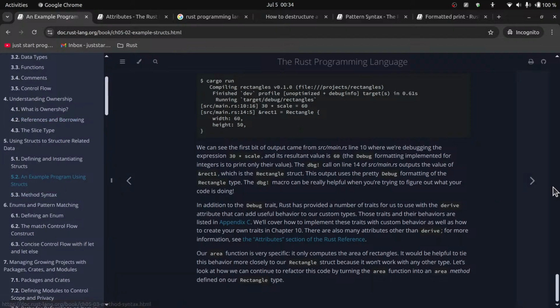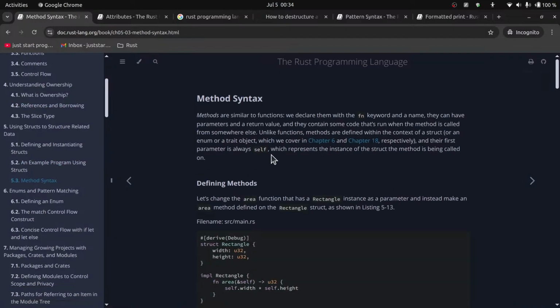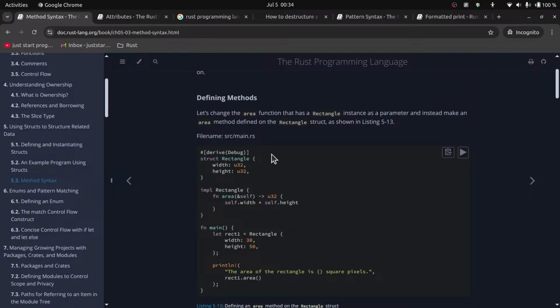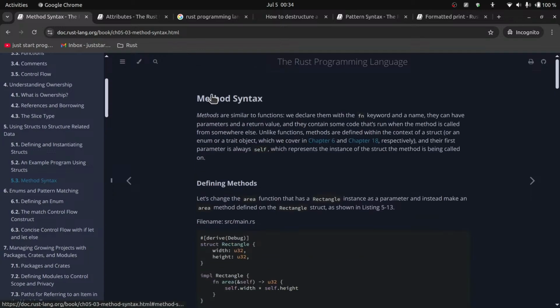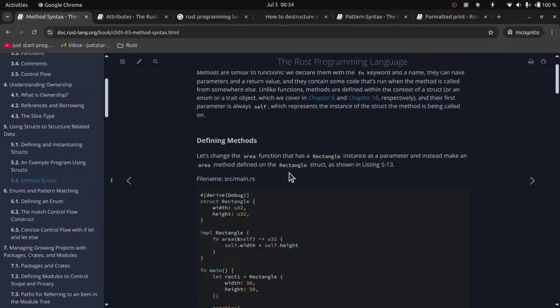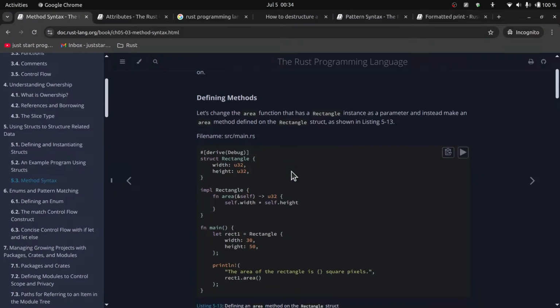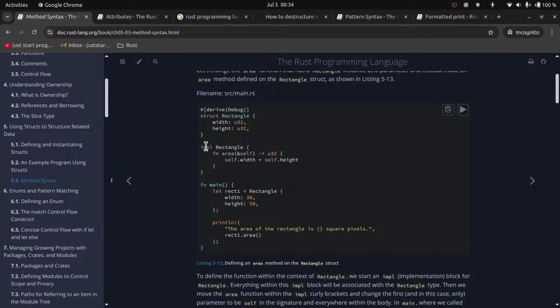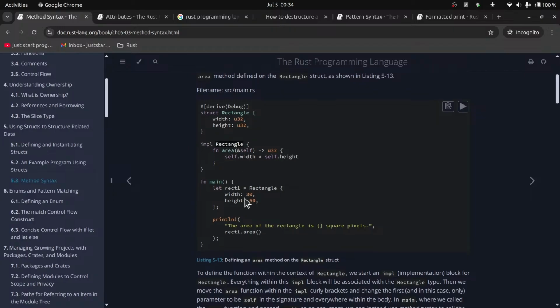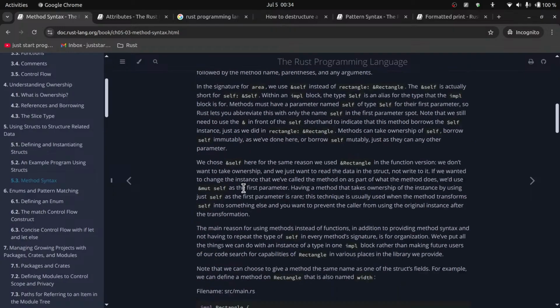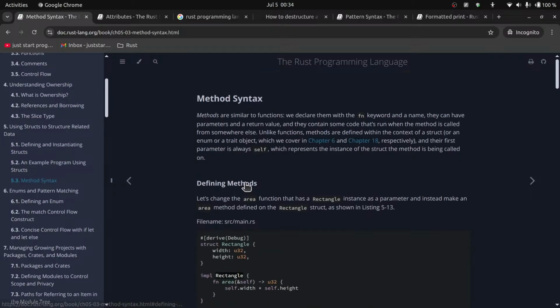Let's move on to the next topic. Let's see how long this method syntax is. So other than struct, we can define methods. Okay, maybe let's do this another day. I think this one itself is already quite long.